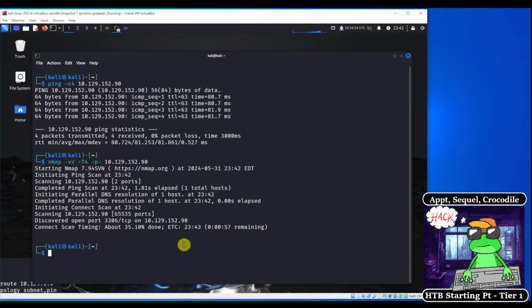So I'm going to do Control-C to quit out of the command, and then we're going to run another nmap command just on the open ports that we found.